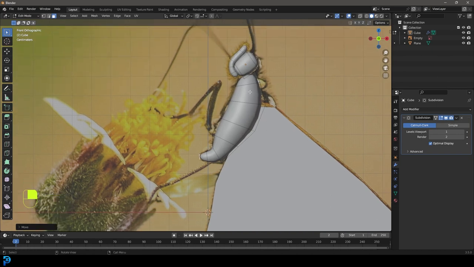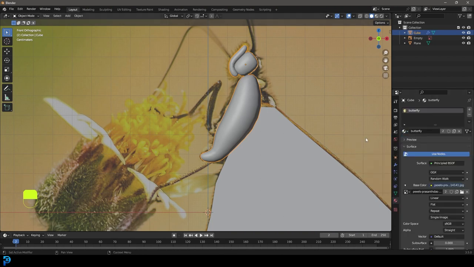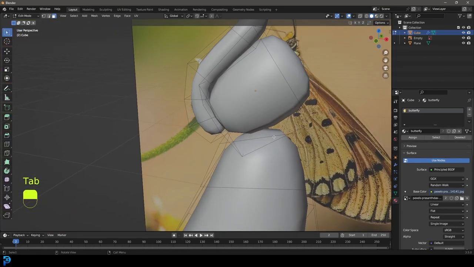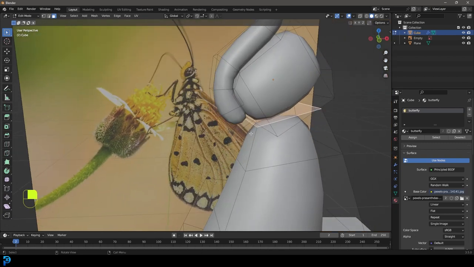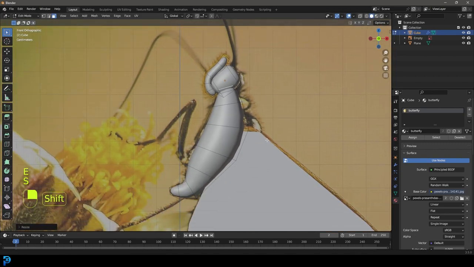And what we're gonna do is we're gonna go Tab back out. We're gonna grab this and we're gonna go to our materials. We're gonna come to the dropdown and give it that butterfly. And now it has the material. We're gonna quickly Tab in. Let's just select this face over here at the top for this body. And let's just go E to extrude, extrude it in, S to scale a bit.